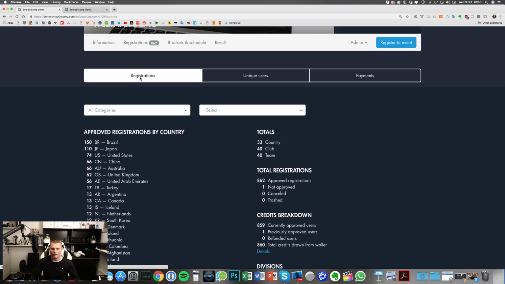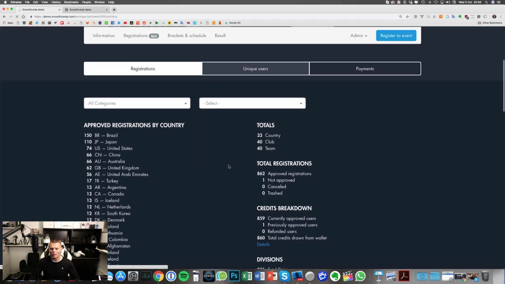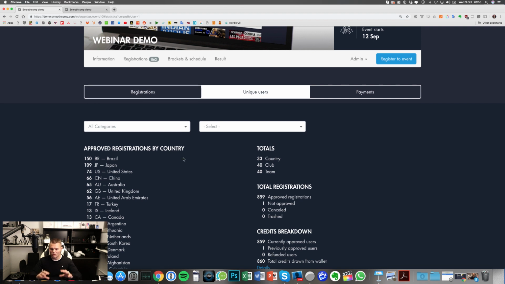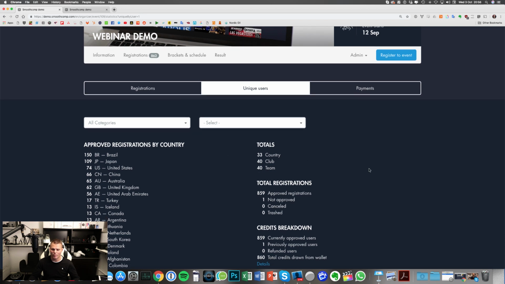We make a distinction between the registrations and the unique users. The unique user is only per head. The registrations show the total, so that could be one person competing in several divisions. But the unique users is just the actual person that was in the event.